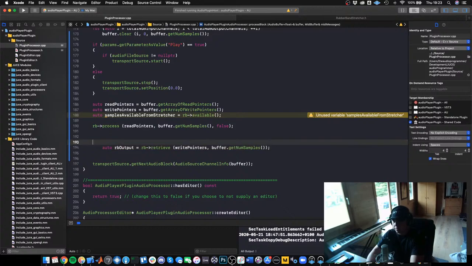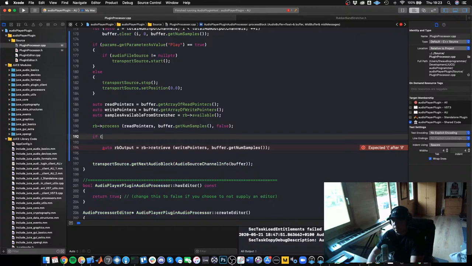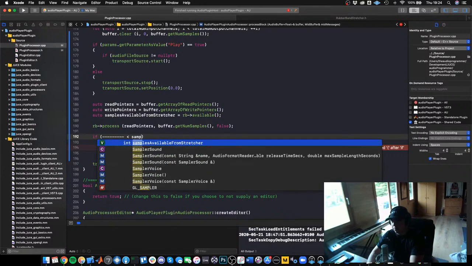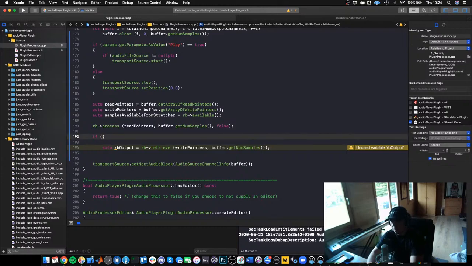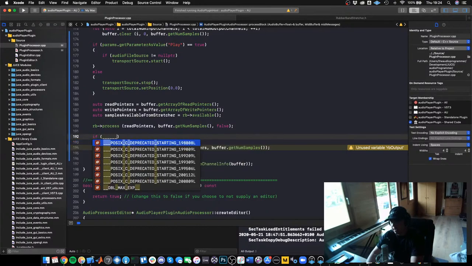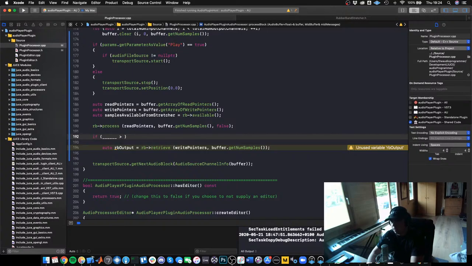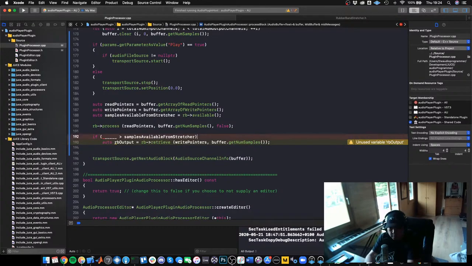And then here I need to have some sort of loop, right? So this needs to be something like if samples available from stretcher is, or should be something like if blank is less than samples. No, if this thing is more than samples available from stretcher, just thinking here, then we retrieve.